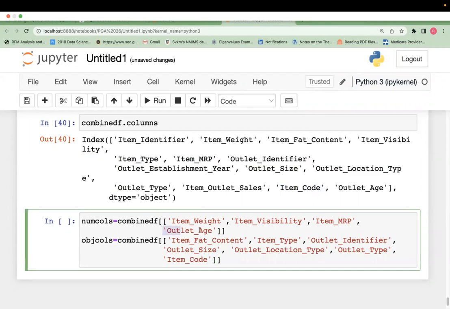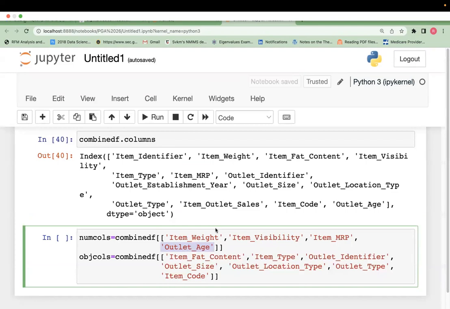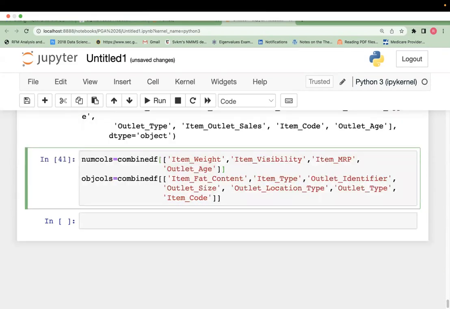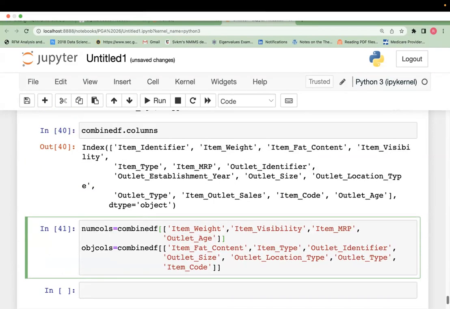No establishment year, we have created outlet age from establishment year, so I'm not taking that variable. We have created item code from identifier, so we are not taking that variable because we have extracted the information. They are no longer useful now. So, the numeric columns and object columns.